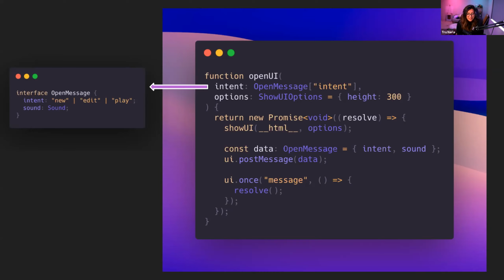And then a really cool thing here is that in this OpenUI function, we need to return a promise. Promises are how Figma knows when to stop executing the JavaScript. So on the bottom, you can see UI.once: when it receives a message, it'll resolve. That'll say, yes, we finished playing the sound, or this has been completed, we will stop showing this. And then also you can see inside here, it calls the show UI function, which is the Figma way of opening up that iframe. And it'll pass in the options you pass in.